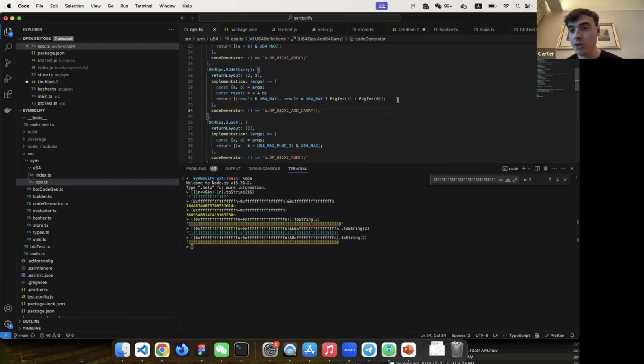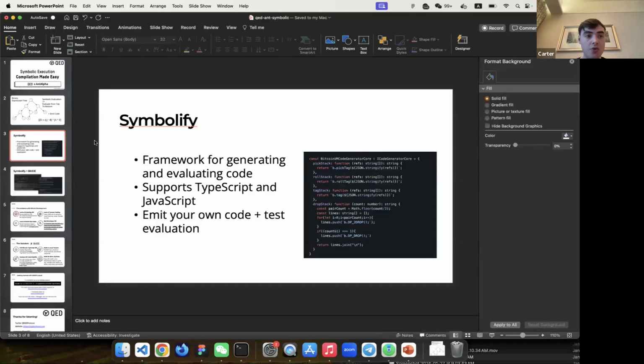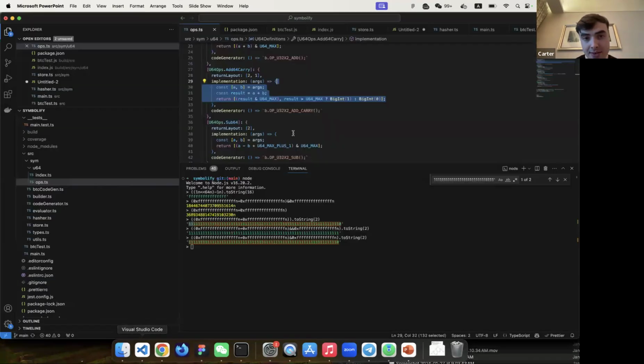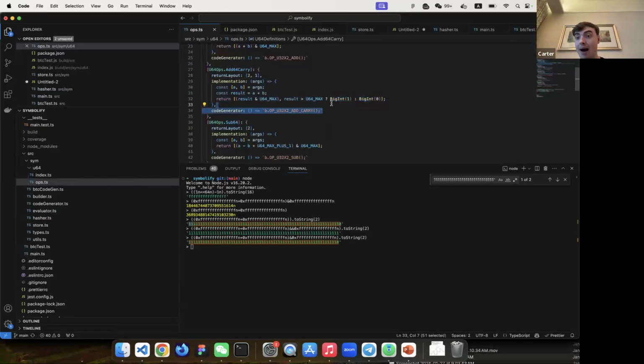We've defined an implementation which can allow us to calculate on the fly, so we can get an evaluation from our symbolic. You can think of it as your binary expression tree. We can evaluate it within the program because we've defined for a given node within the tree what it means to do an addition, right? And then in addition to that, no pun intended, we also can emit some code which performs the operation.